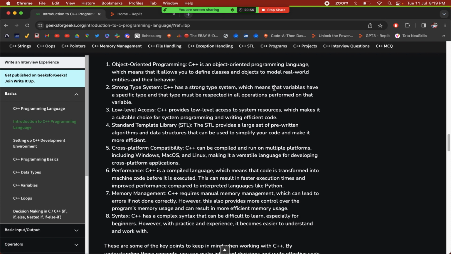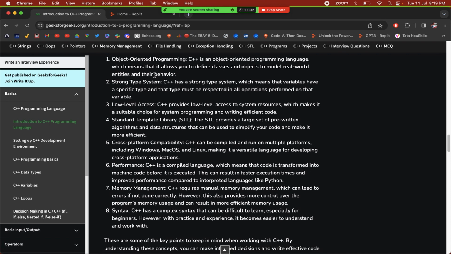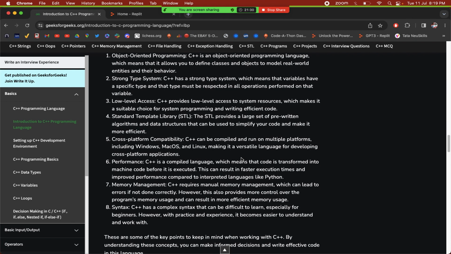Then one of the advantages is also low level access. We already know that. Then we have the standard template library. We saw that above. We have cross-platform compatibility. So we'll just read this. C++ can be compiled and run on multiple platforms, including Windows, Mac OS, and Linux. Right. So you can compile it on Linux and run it. You can compile it on a Mac OS and run it. So it's cross-platform, meaning that you can run it on many popular operating systems. Almost every operating system supports C++.